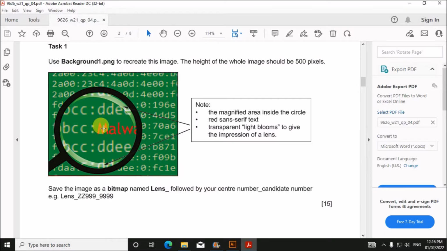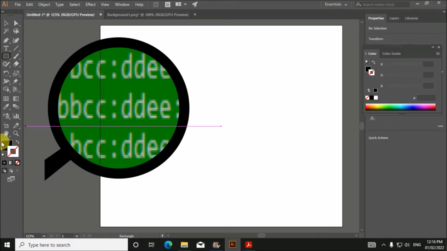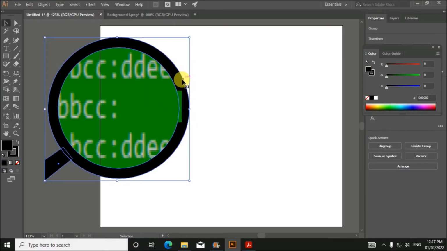Next we need to place the text like this. Part of the text malware should be shown this way. You can see this part, the other text is not visible here. So for that I will add a rectangle. Before that, let's get this same color. Go to eyedropper. Now draw a rectangle here. Or let's bring the lens to front.